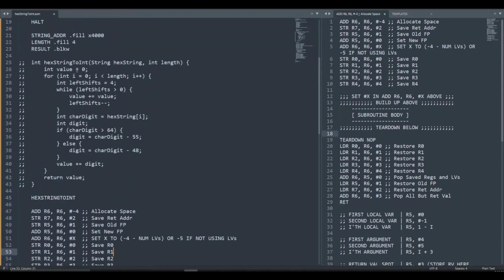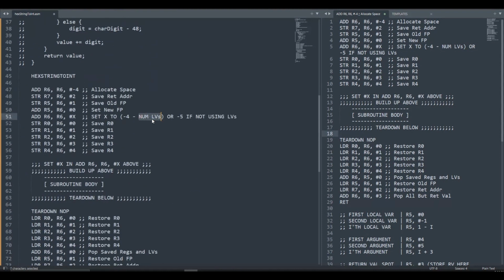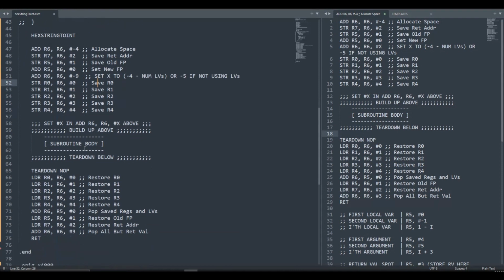So how do I count the local variables? Well, I just look for all the definitions that I made inside the function body. So here we define a variable value, so that's 1. Here we define a variable I. Here we define a variable left shifts. Here we define card digit. Here we define digit. So it looks like we have 5. So I'll set that to -9. And it looks like we're done with that.